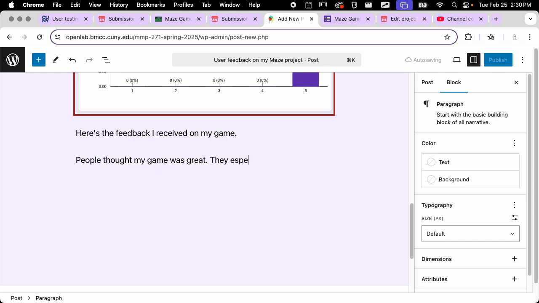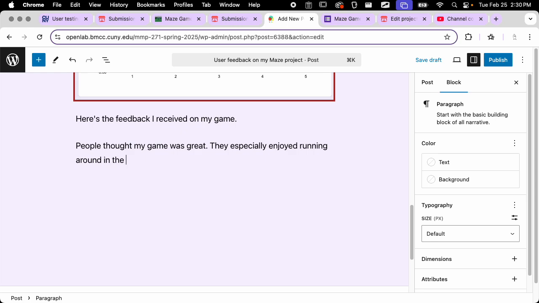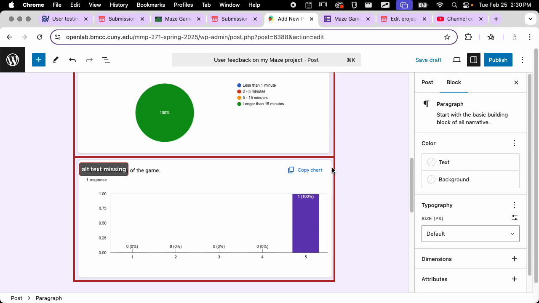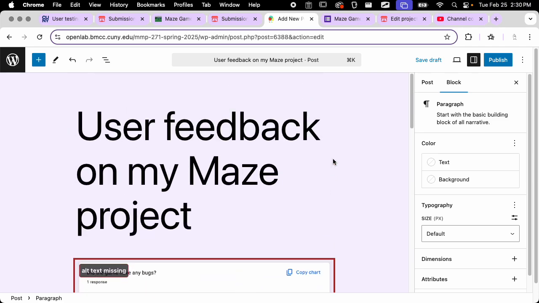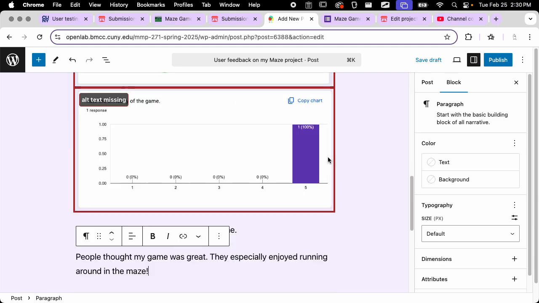They especially enjoyed running around in the maze. Just whatever comments people give or stand out. You don't have to put everything there, but just a basic summary of what people wrote in their feedback.